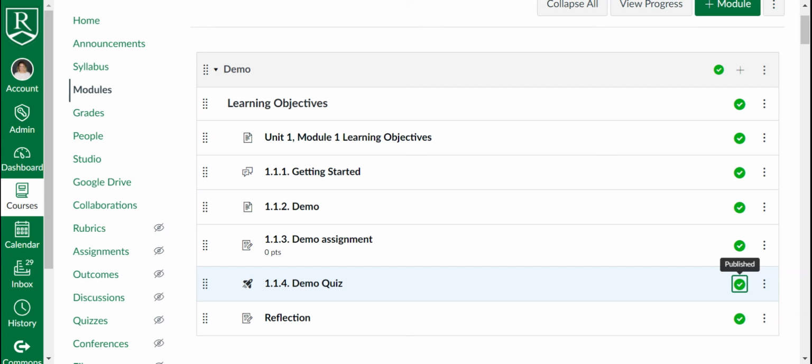So here we go. This is how we would create a module in Canvas. And please reach out if you have any questions.